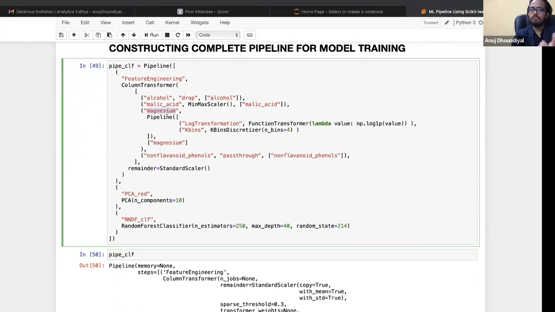on this particular value of the column attribute, here you have applied a pipeline, and in the pipeline there is a series of steps given: log transformation and k-bin. So even inside a column transformer you can easily have a pipeline, because you have a use case where in a particular column you have to apply a series of steps. Whenever you talk about a series of steps, there is a pipeline in place. That's why, for the magnesium column, I want to apply two steps: log transformation and k-bin.